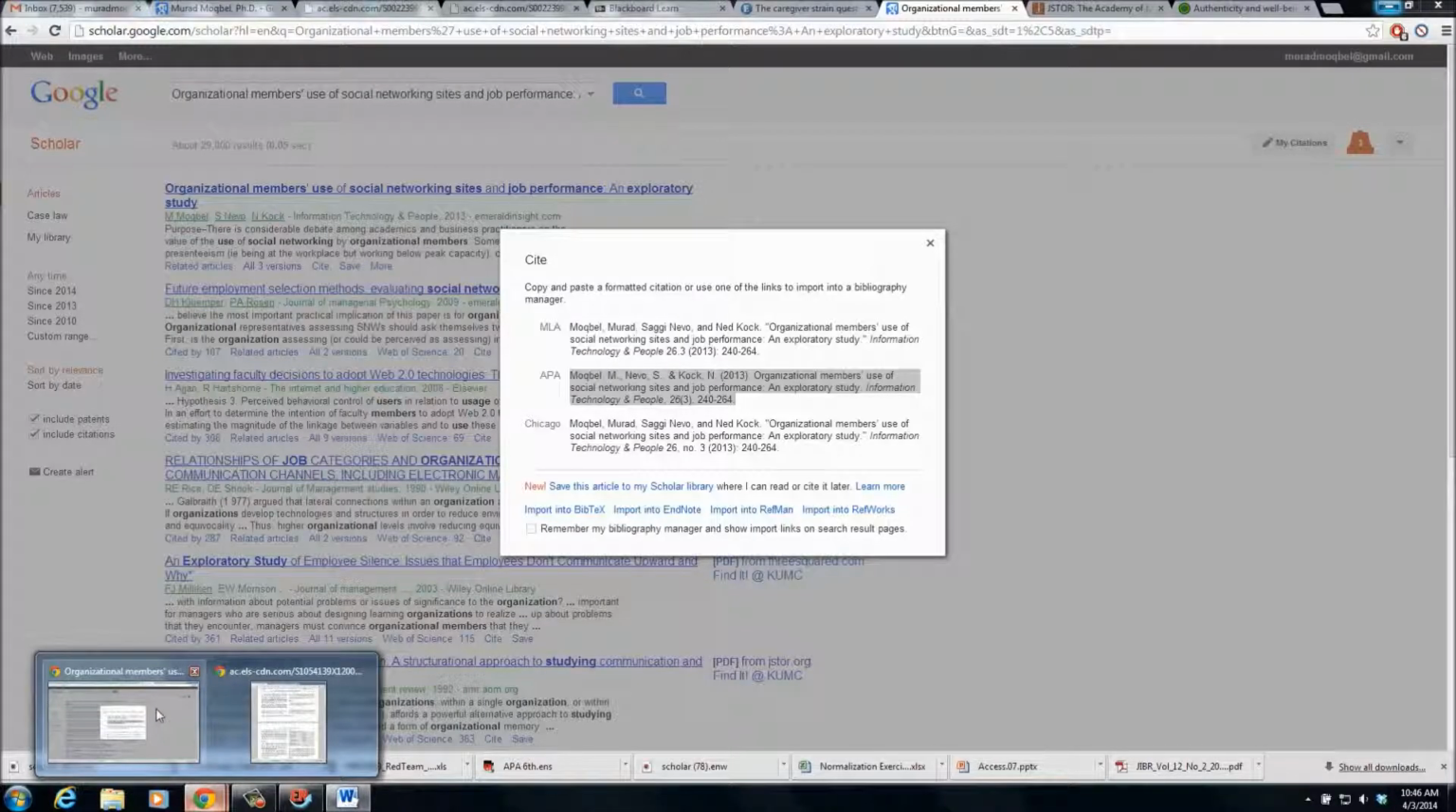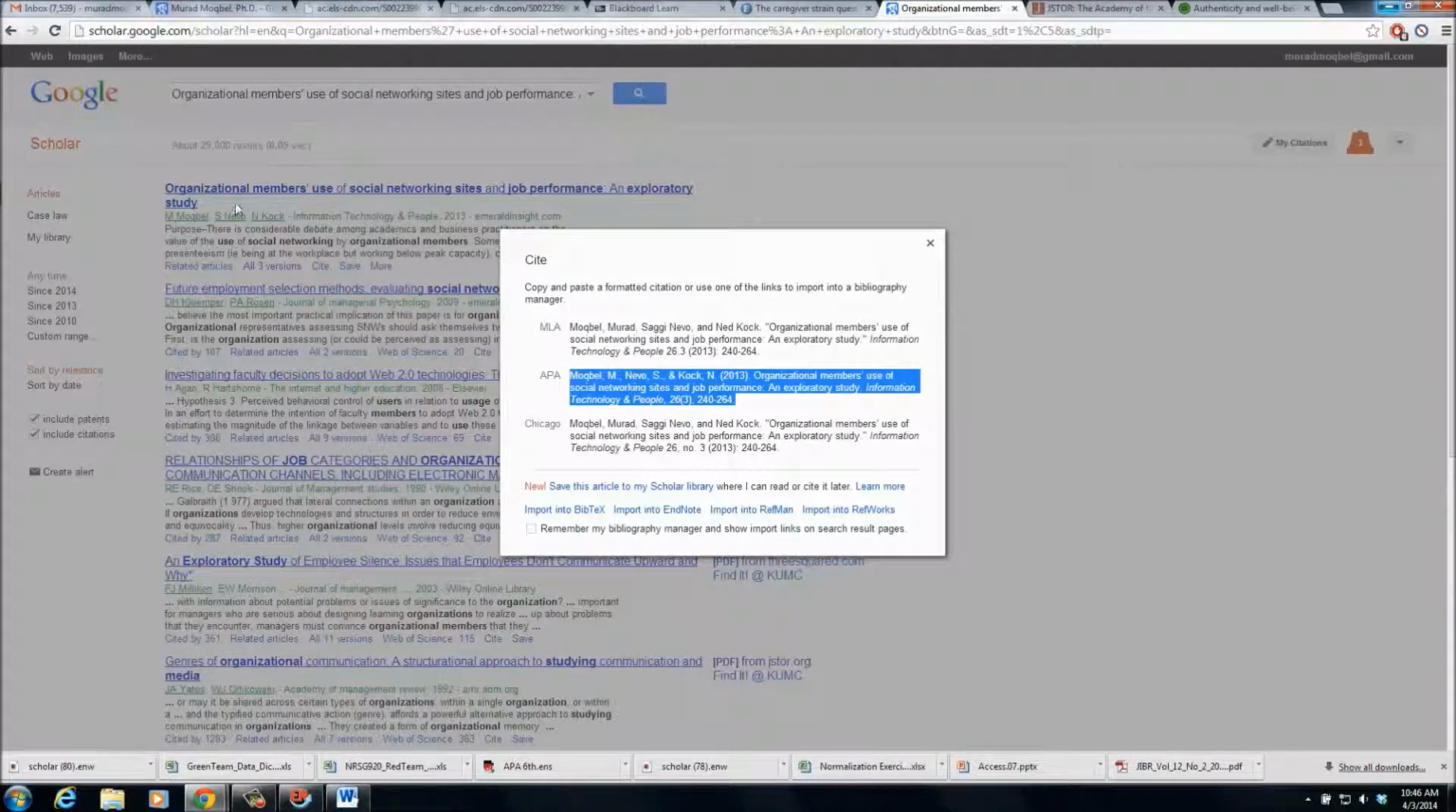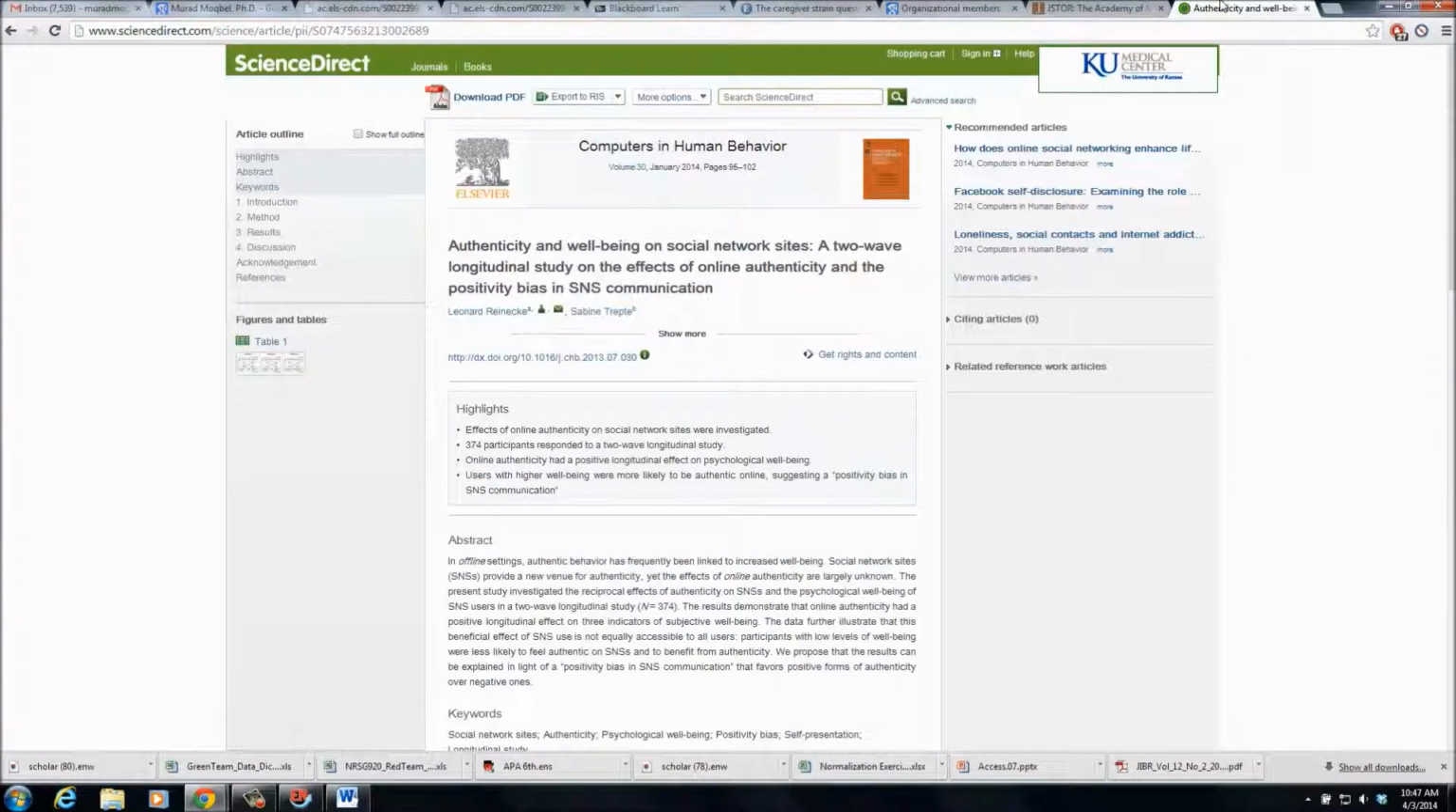Some papers might not be available in Google Scholar, so you might go and search for them through your library. In ScienceDirect, for example, this is a paper that talks about social networking sites and well-being, and if I want to cite this paper, I am already able to download it through my university library.